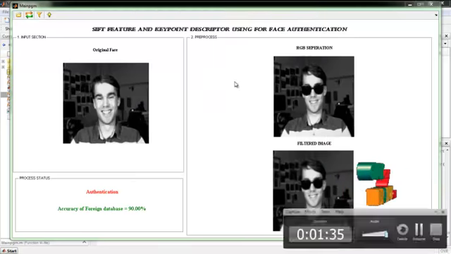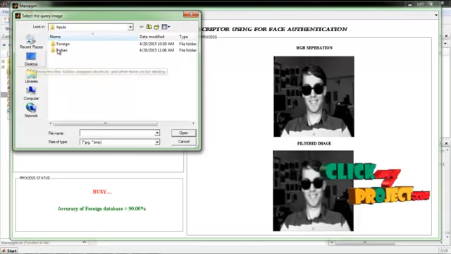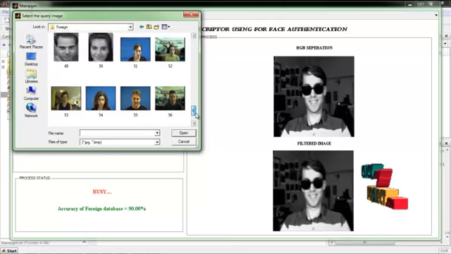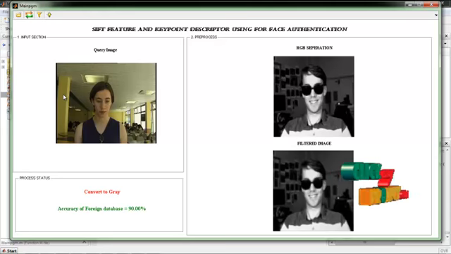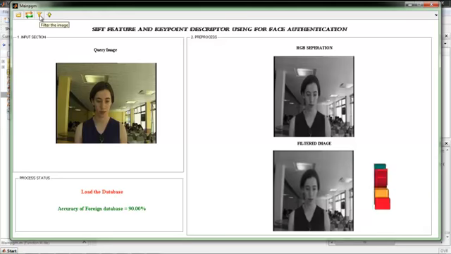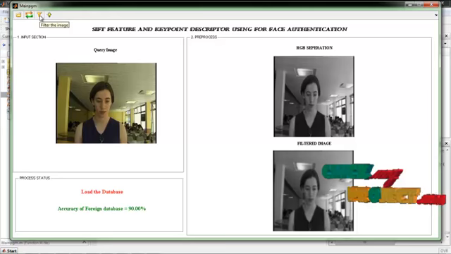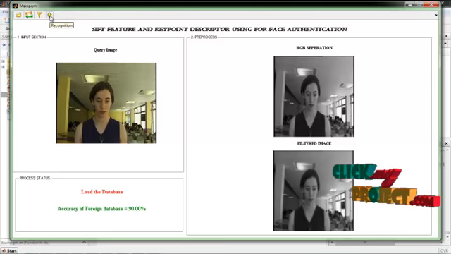Now I choose another image for the demo. Go to the foreign dataset and choose any image from the database. After that, select the query image and convert the color image into a gray image, and then filter that gray image using the Gaussian filter. After the filter, we check whether the query image is authentic or not by comparing it to the database image using the SIFT features, by clicking the analysis button or recognition button.